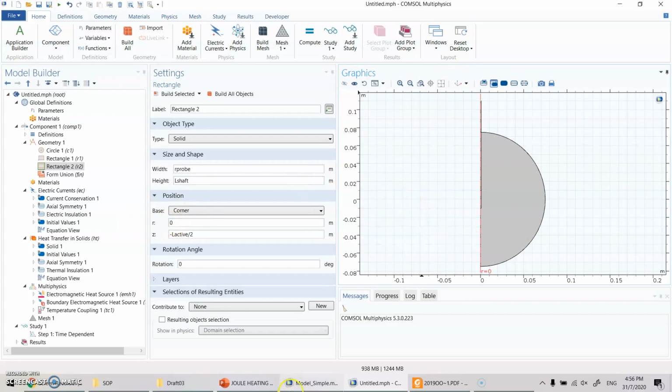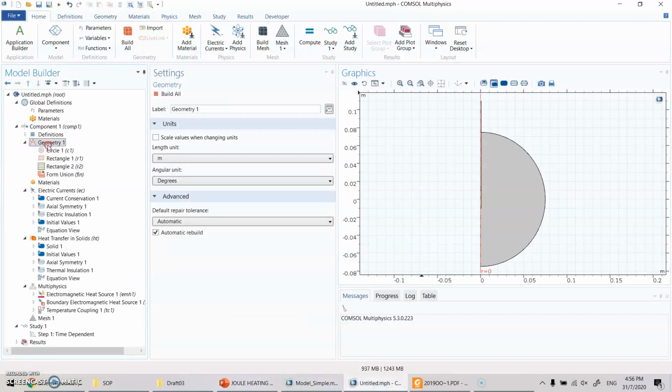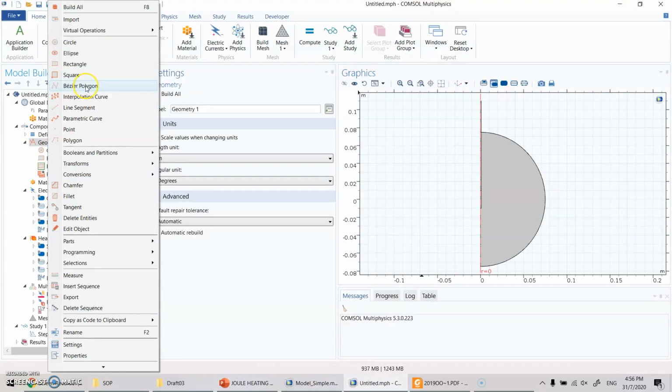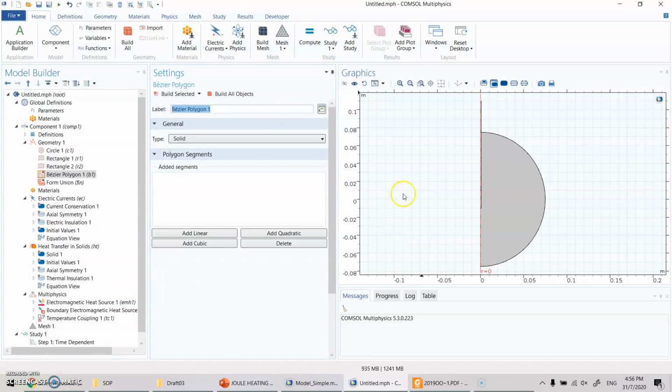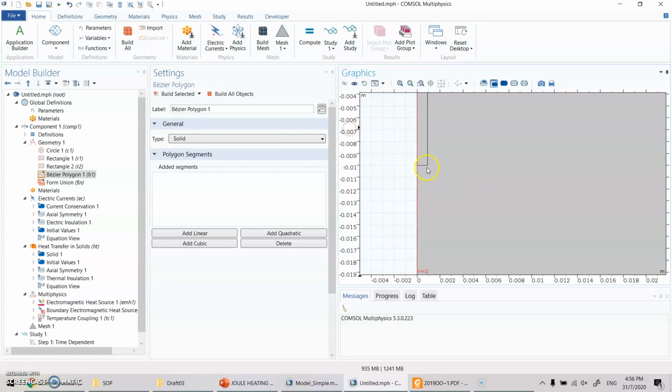So the last thing that I want to do is add in the pointy tip at the end here. This can be easily done by using a Bezier polygon option. So what I'll do is I'll add a triangular polygon here that replicates the pointy tip of your RF probe. So I'll add linear here. This will actually require you to input the coordinates of the 3 points that you have.